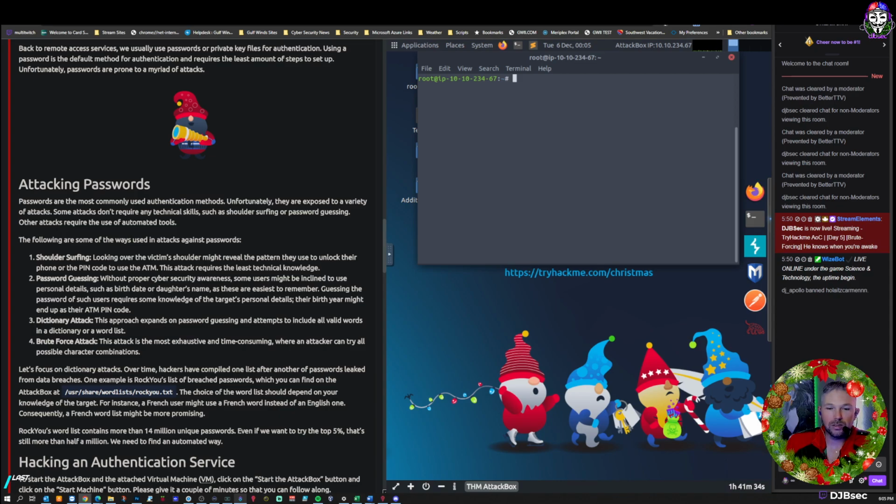The following are some of the ways that are used to attack passwords. Shoulder surfing is looking over the victim's head, guessing the password. There you go. Without proper cybersecurity awareness, some users might be inclined to make easy passwords like personal details, birth dates, a daughter's name, and so forth.